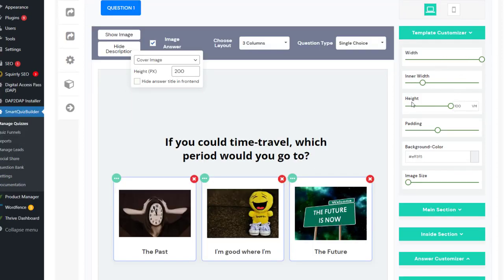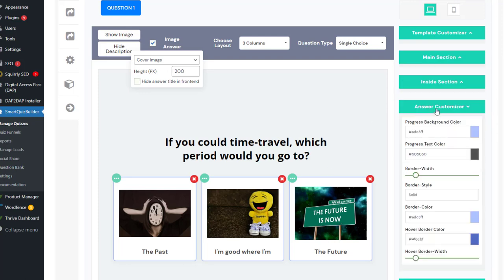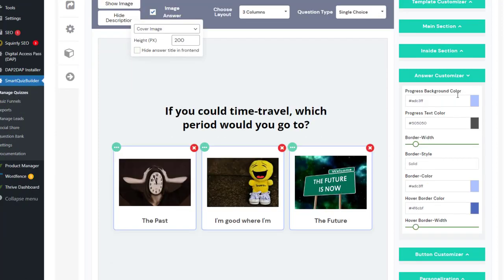Also, as far as the height, if you wanted to take over the entire screen, you can set the height to 100 VH, right? So I'm going to set it to that, and I'll show you what it looks like in the front end. Also, you can see here, there is an answer customizer right here. So all the colors are customizable. Progress background color: after people complete voting, it's going to color code each answer choice based on the percentage of votes it has received. And I'll show you what it looks like in the front end, but I just want to show you the options are here for you to change the colors.